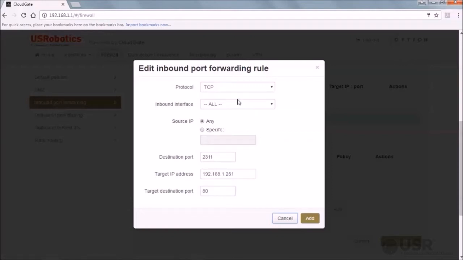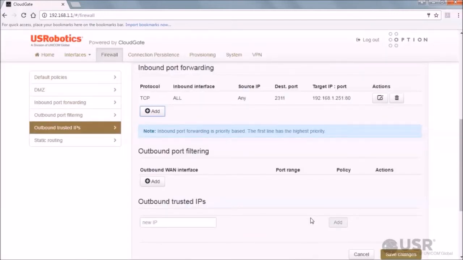I'll leave protocols set to TCP, leave inbound interfaces set to all, and leave source IP set to any. Then I'll save this rule by clicking the Add button. Now I'll save the inbound port forwarding changes by clicking the Save Changes button.